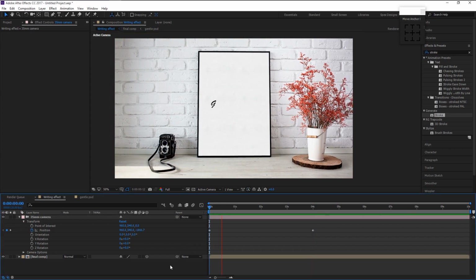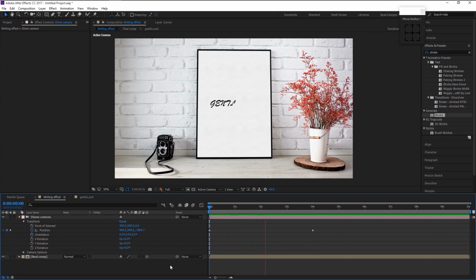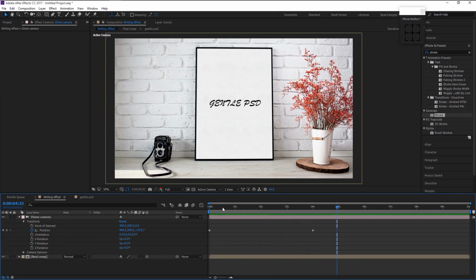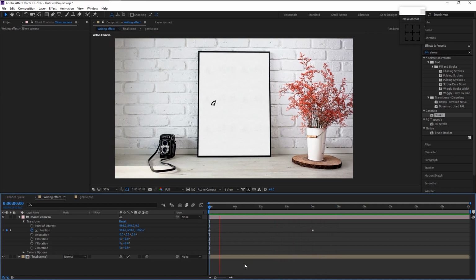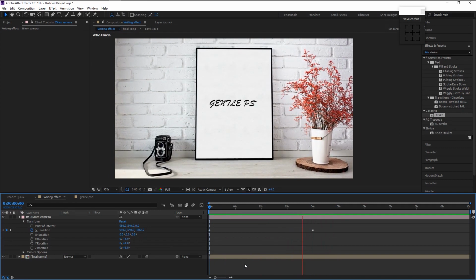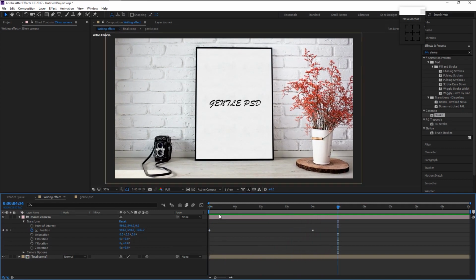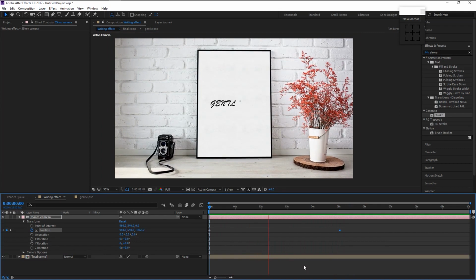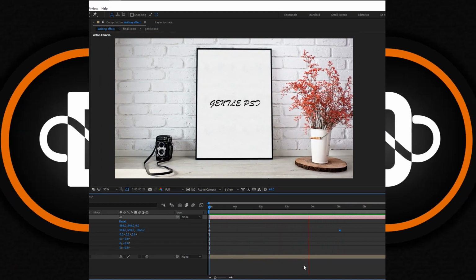If I play it, that looks super awesome. You can drag the last keyframe to 5 seconds to give it more depth. We finally finished creating our motion writing effect.